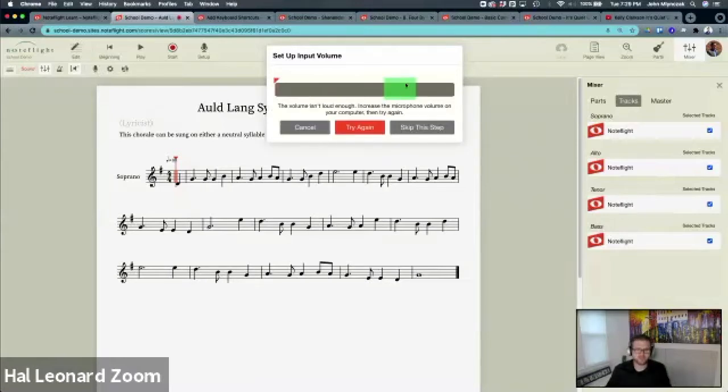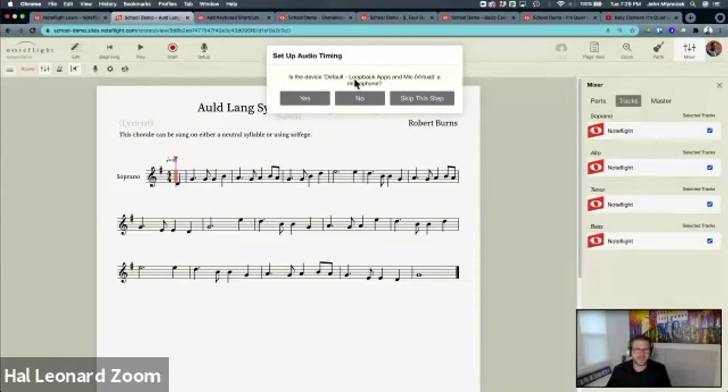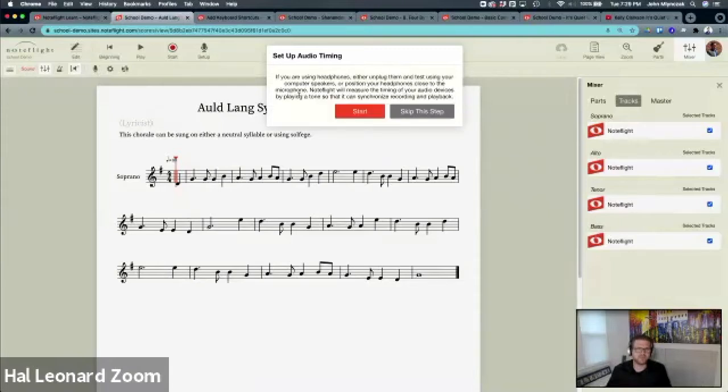So it gave me the range of where I was going to go. It's not hearing the volume, but I have a gate on my mic, so I'm going to skip this. It asked me what my microphone wants to be. I'm going to say yes. You can set up the audio timing.